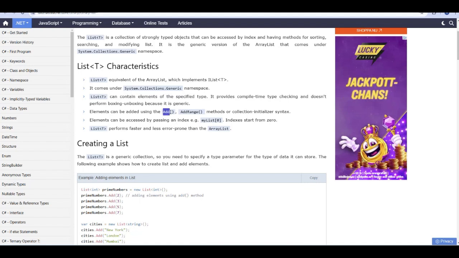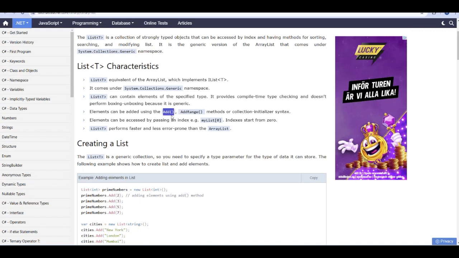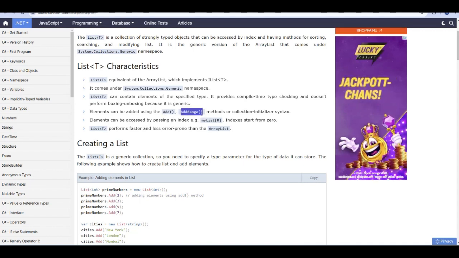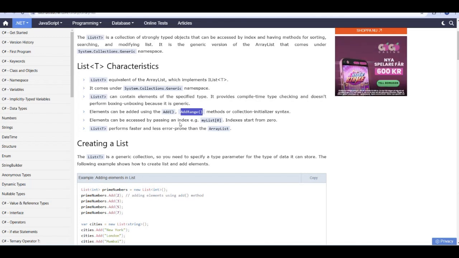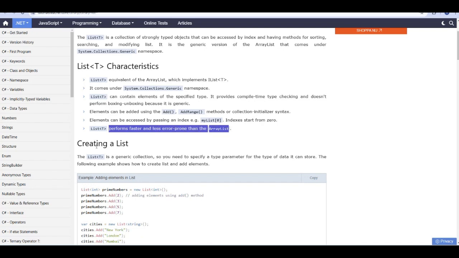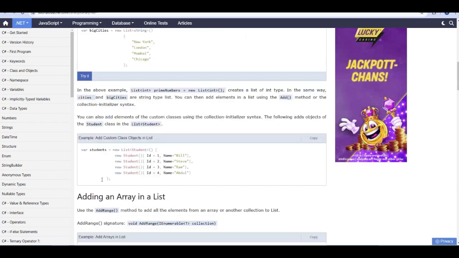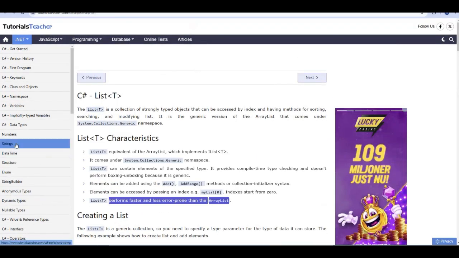And the elements can be added using Add. If you are going to add just one element, use the Add method. If you are going to add several elements at the same time, we can use the AddRange method. Also, elements can be accessed exactly the same as with an array: list name, and then the index number. We can access it and we can change the element value. It is possible. And List performs faster and is less error prone than ArrayList. And yes, here is how we can create it. You can find much more information.